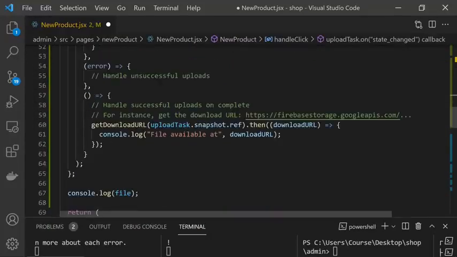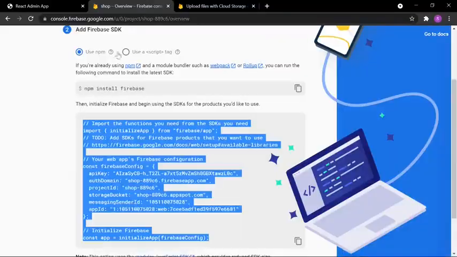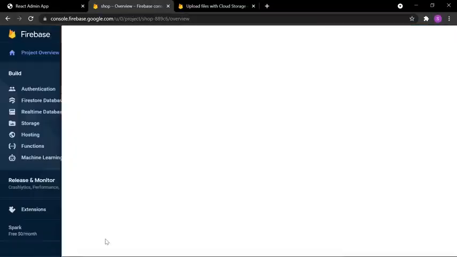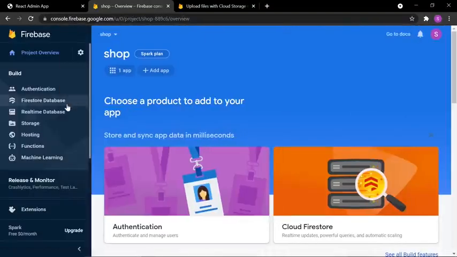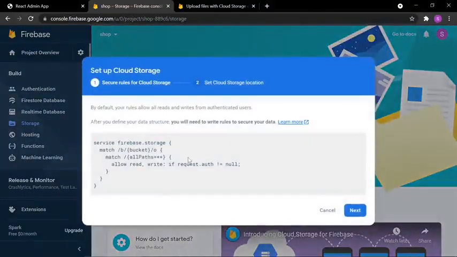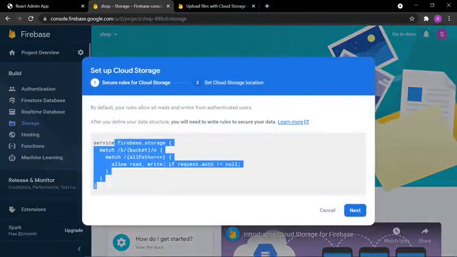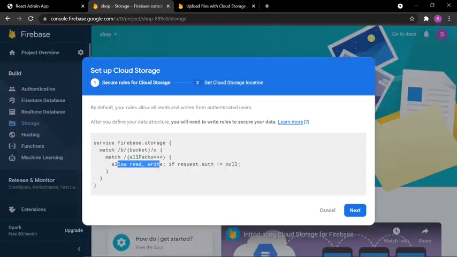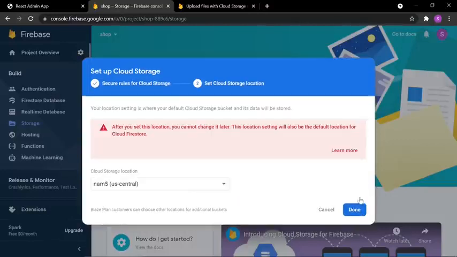And after that, if there is no error, it's gonna give us our image URL. But before, let's open up our console and storage here. I will say get started. As you can see, each storage has a rule, and it says allow read and write if the user is authenticated. But we are not using Firebase authentication, so we don't need that. I'm gonna change it.